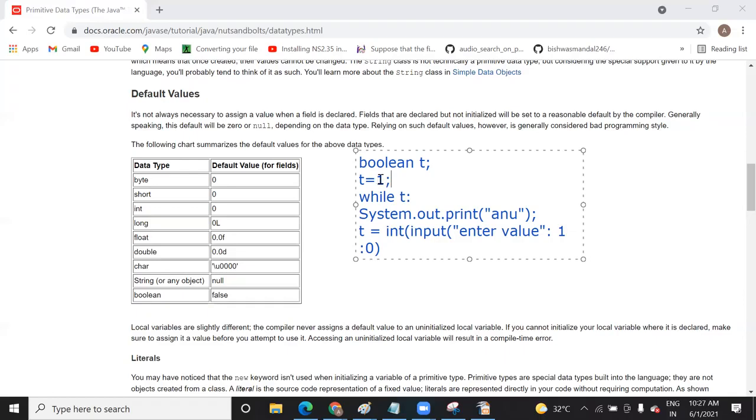If you do not initialize a value here, or you just write true here and comment it, then this condition will run forever because this condition is always true. That is the reason we keep boolean as false, so that if we want to run this, we can make the value true and it can run, but it will not always be true, right? So in this way I have explained this.